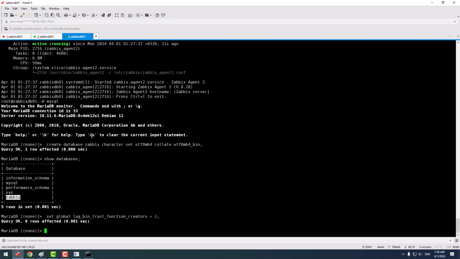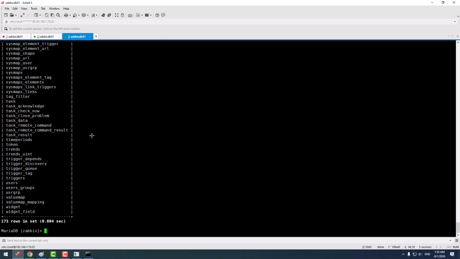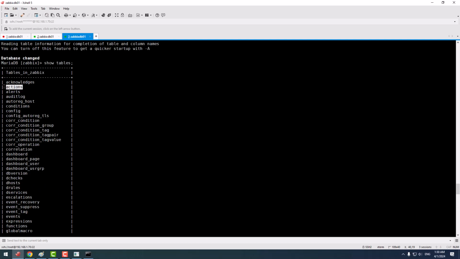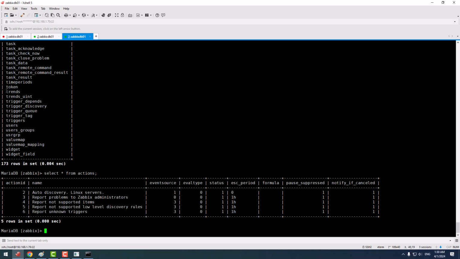So our database has been imported successfully. We use this database. As you can see, all the Zabbix tables have been imported successfully. We have some records here, so it is okay. Our database server is ready.